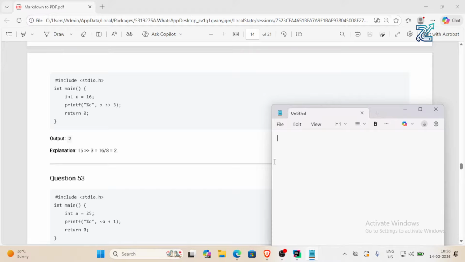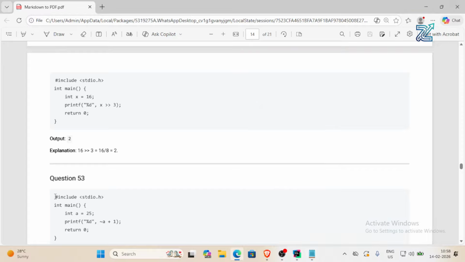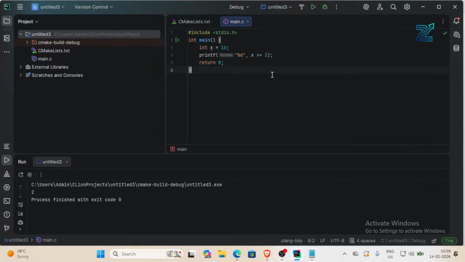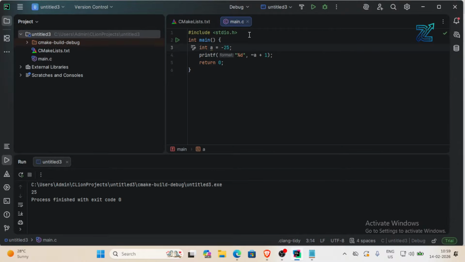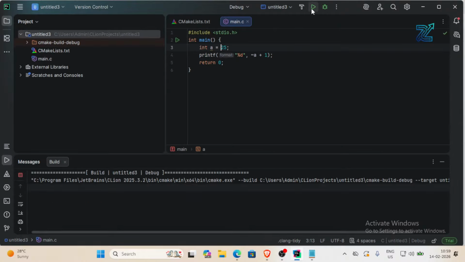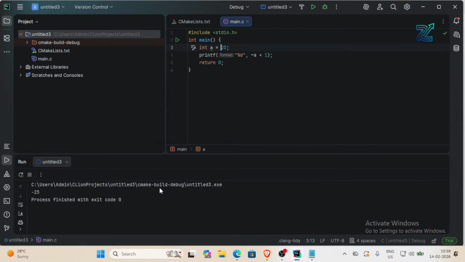Let us see in the compiler first. I am copying it and pasting it here. So see here, there is a method: if you do 1's complement, that is the NOT operator, and add 1 to it, the sign of the number will be changed. So if it is positive, it will become negative. Let us check with a positive value. So if I give a positive, it should return the output as negative. So it is returning the negative.